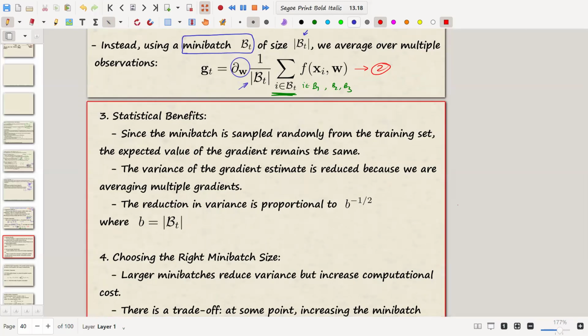So, some statistical benefits. Since the mini batch is sampled randomly, how the elements in each batch are chosen is also random, because you are doing mini batch stochastic gradient descent. That means even though you use mini batch, you are still adding the stochastic element. So you can see what it means.